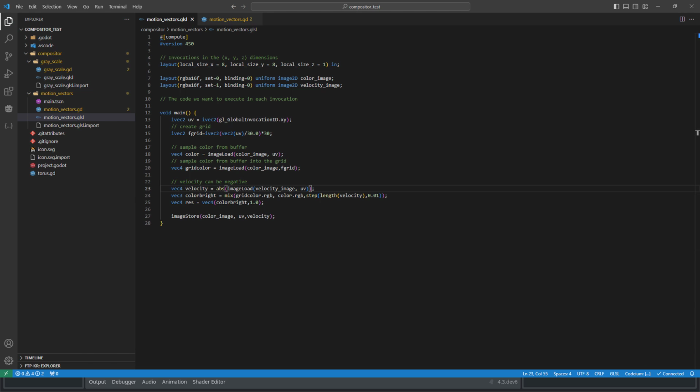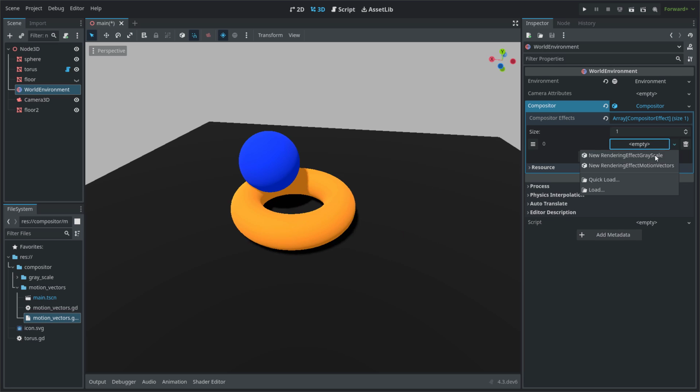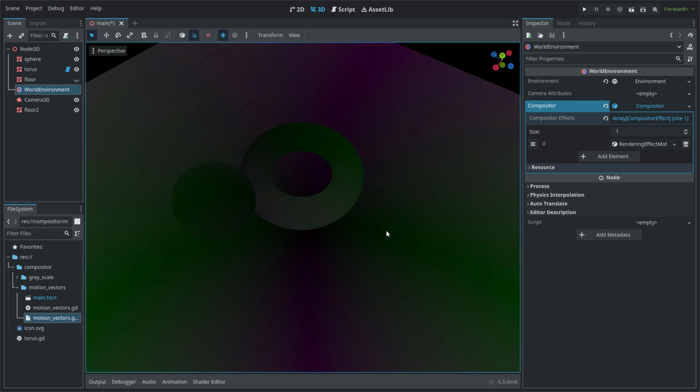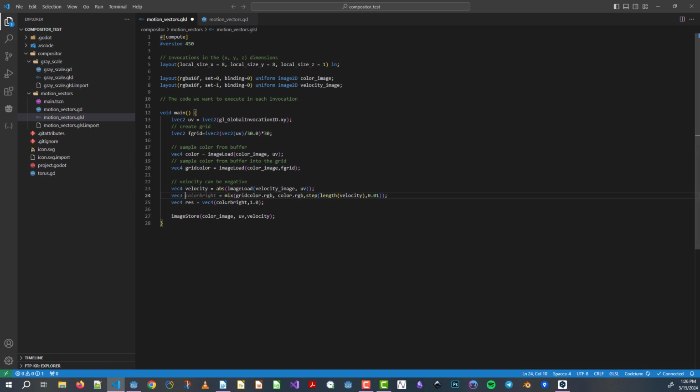The velocity buffer works with respect to the screen space, so I reload the compositor effect, and you can see the effect on both sides of the movement. Now I'm going to rename this variable, and I am also going to separate the mask that I defined for the effect, which is just the length of the absolute value of the velocity vector. Now I want to display the mask on the screen, so I have to replace the color buffer with this variable.